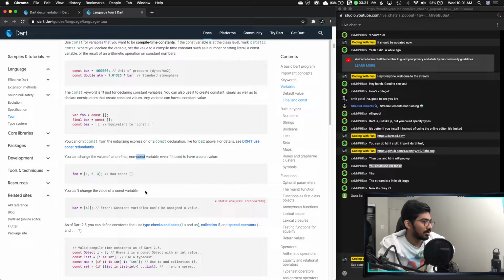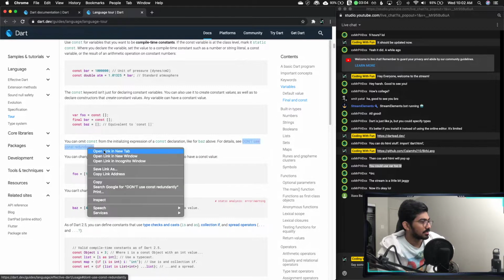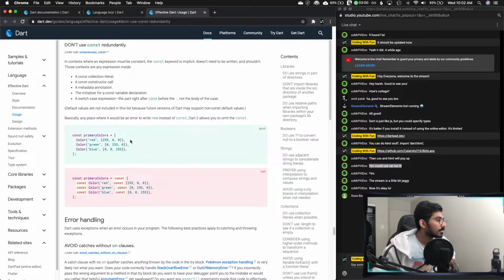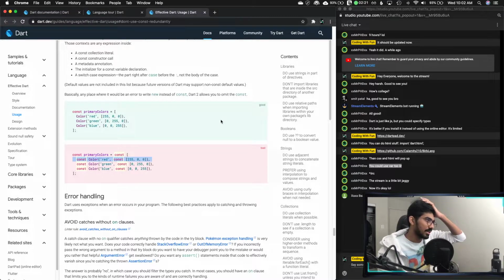You can change the value of a non-final, non-constant variable even if it used to have a constant value. Const for, you mean initializing expression of const declaration like baz above. For details see don't use const redundantly. Let's see that. Default values are not included in the list because a future version of Dart may support non-constant default values. Basically any place where it would be an array, it would be an error to write new const, new instead of const. Dart 2 allows you to omit the const. Okay, so primary colors, we can write it like this rather than writing it like this. I think I see what they are saying here.